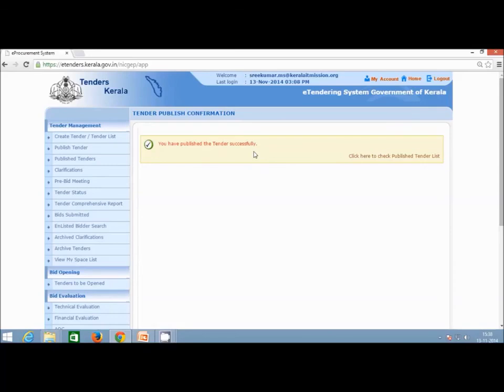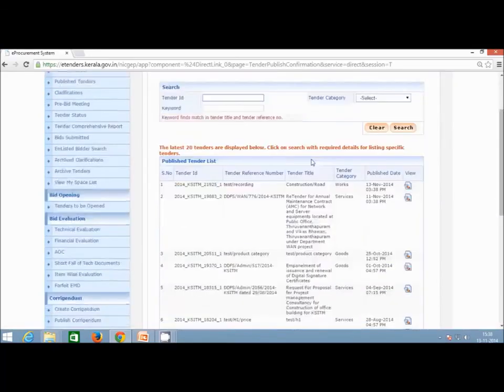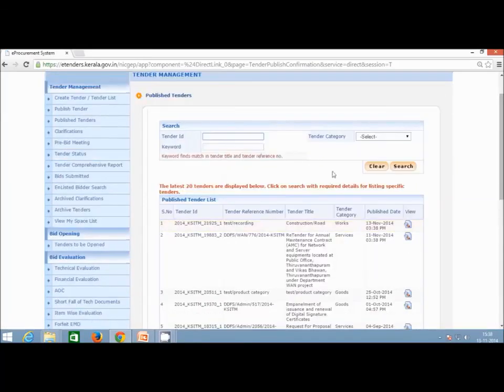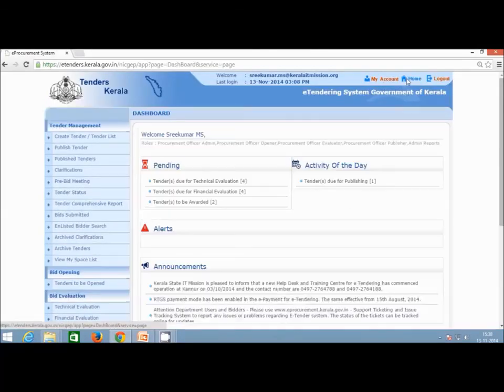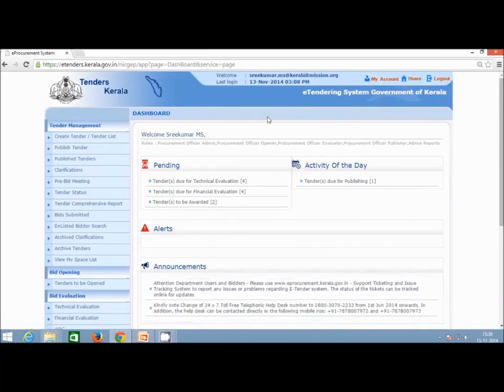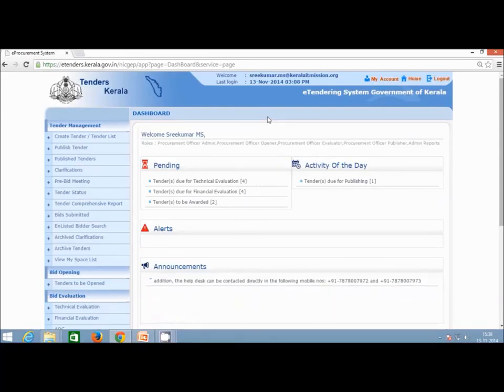The published tender will be listed in the Published Tender list. This list can be viewed by clicking on the Published Tenders button. That is all about the process of tender creation and publishing an e-tender through eProcurement website. Thank you for listening to this video tutorial.